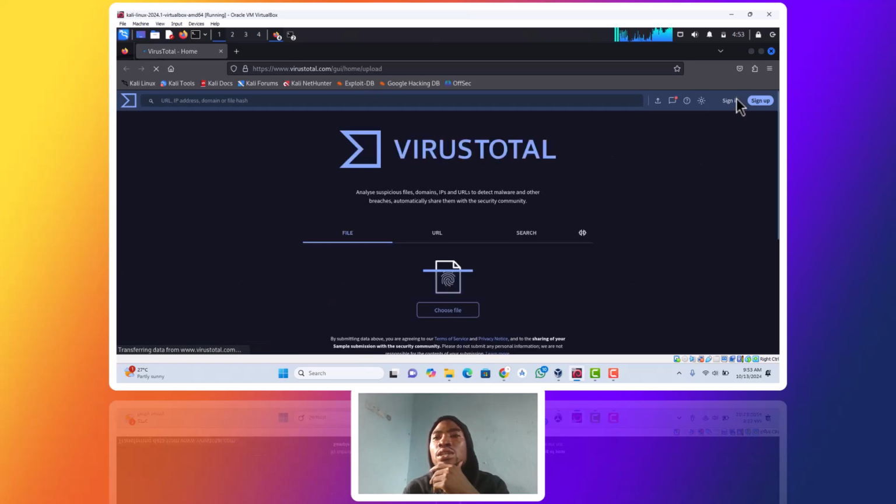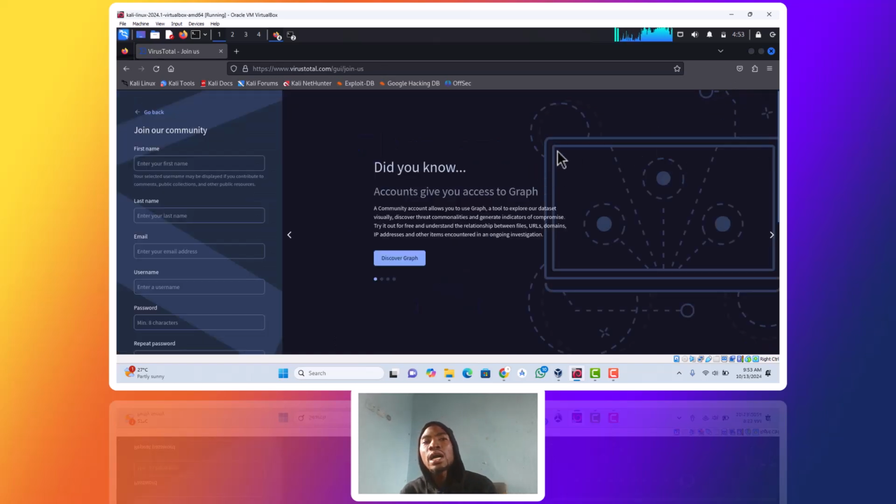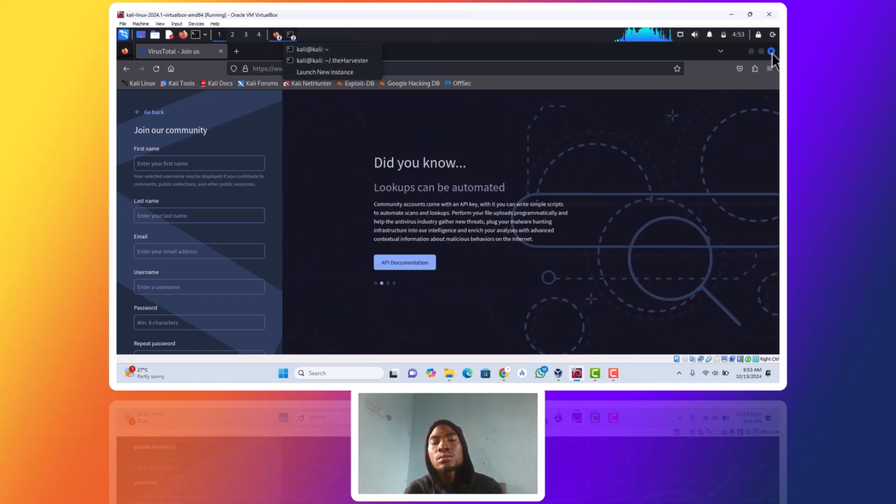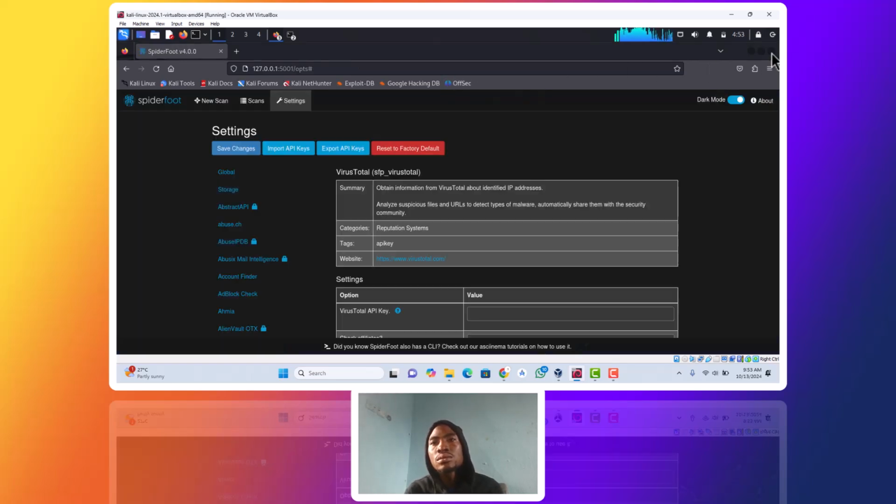So this is the VirusTotal website. If you have signed in before, sign in. If you have not, just sign up. When you sign up, go to your account and you see the API key there. Just copy the API key, then come and paste it here where you see VirusTotal API. Paste it here, then click on Save Changes.